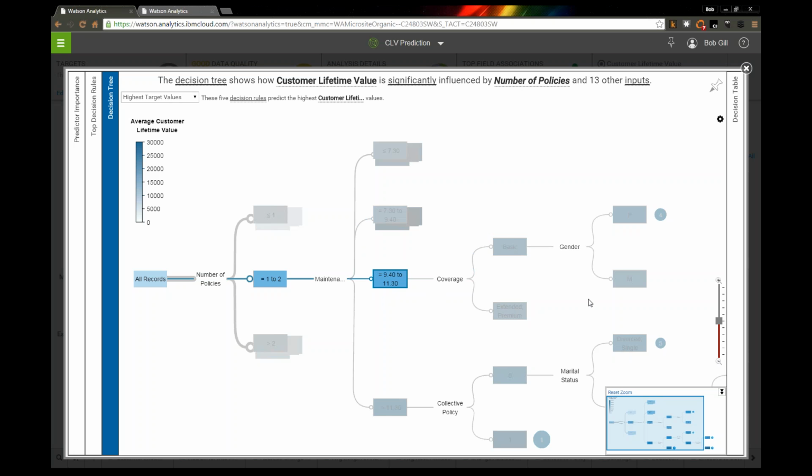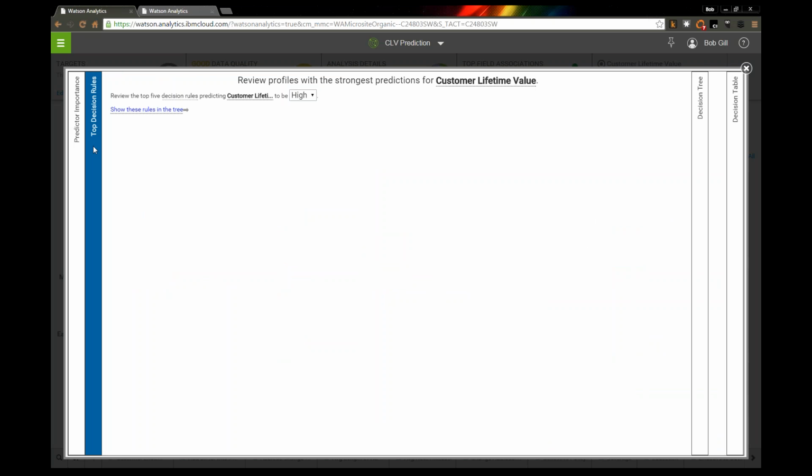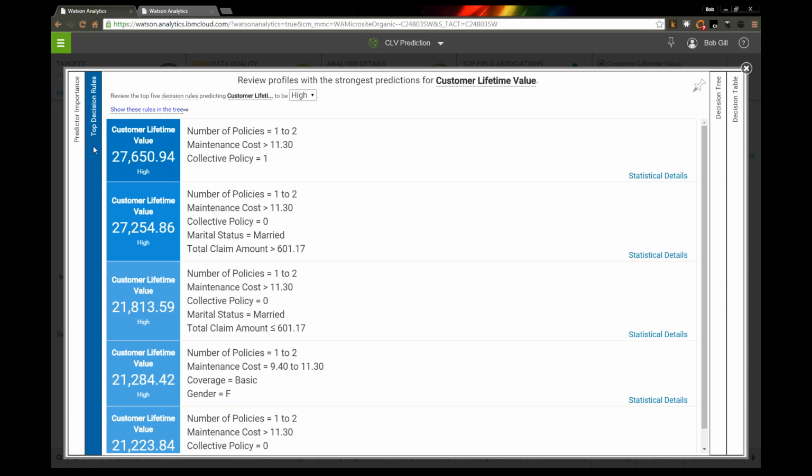Now, we all want to streamline things, so the obvious question is, well, what's the best one? And that's given to us on these tabs on the left-hand side. So what are the top decision rules? So I just have to click on the top decision rules, and it's going to show me the top decision rules. So right away, the top customer lifetime value that I could get would be $27,650.94, and that's a combination of customers that have 1 to 2 policies, their maintenance cost is more than 11.3, and they have a collective policy.